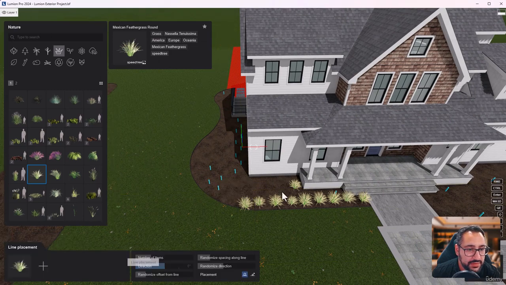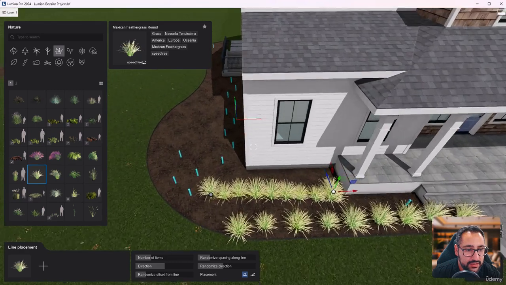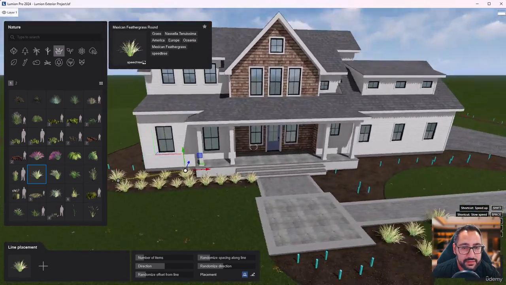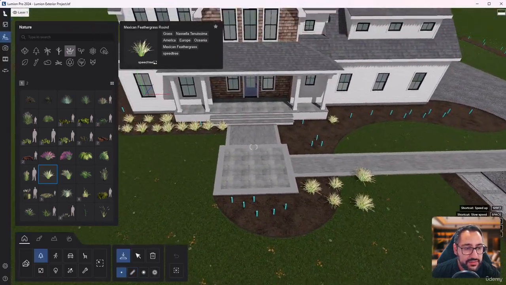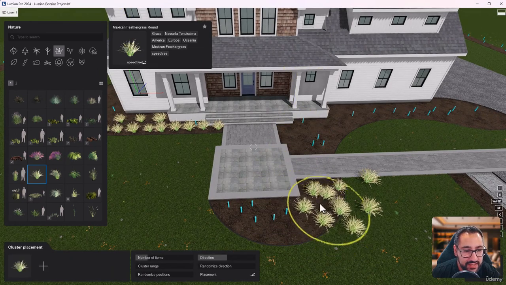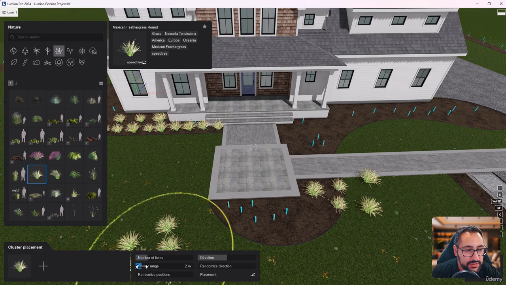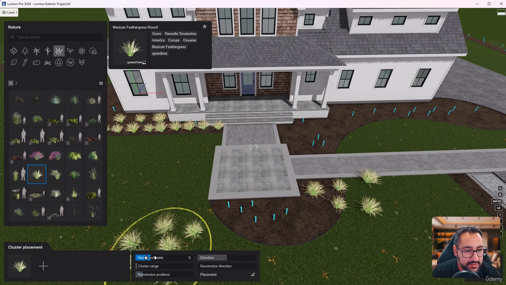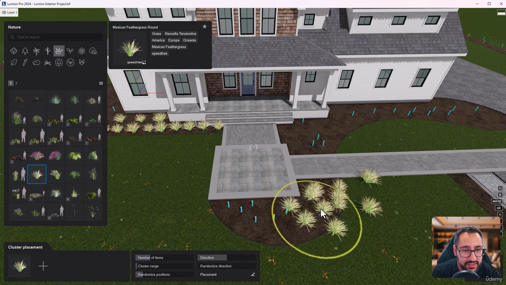Okay, and let me make sure I'm on line placement. And I'm just going to do that and lower the amount of items. And I'm going to wind up deleting this one right after. Perfect. Okay, so then we have cluster placement. This is going to place several at a time. So what I want to do is keep it super tight, randomize the position a little, maybe add a couple more. That way I can fill this area in.